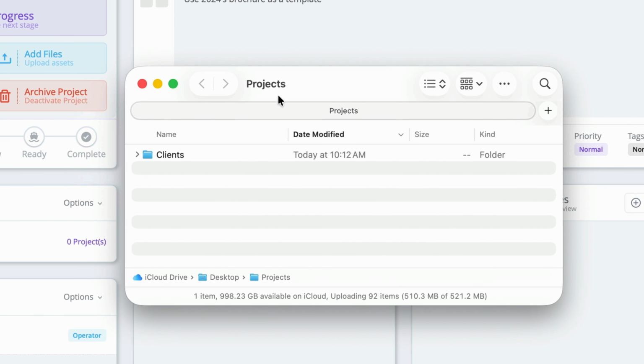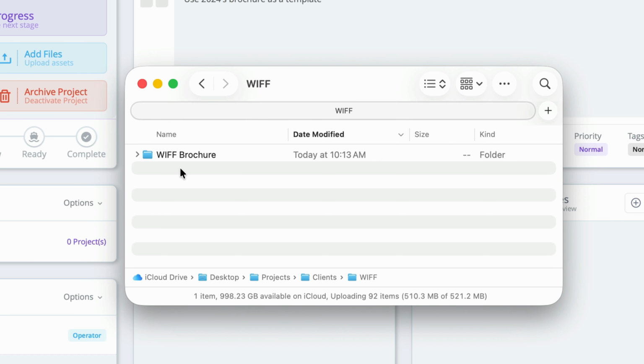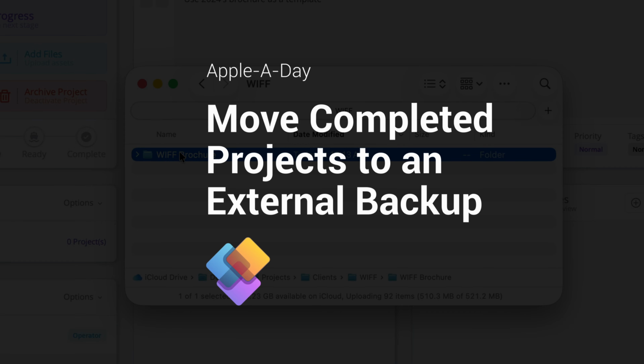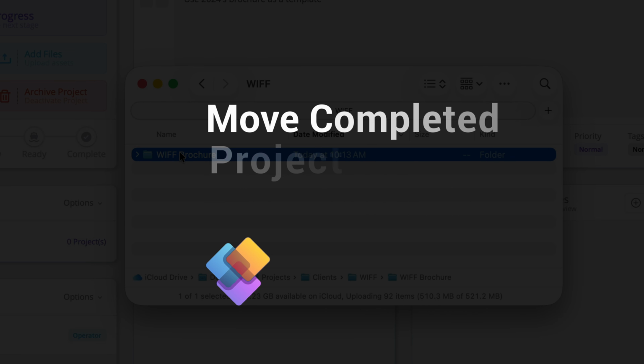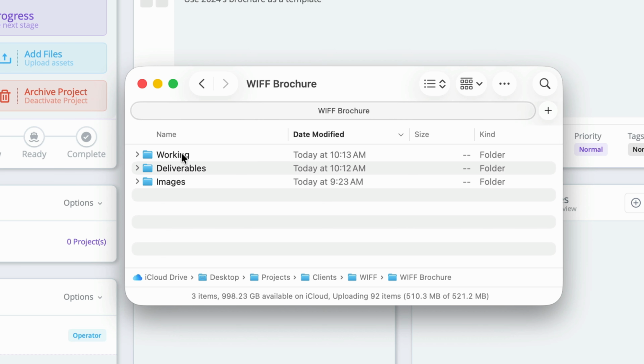On my desktop, I have my Projects folder, and in that I have a folder called Clients, and within Clients, I have 3 folders, one for each client. I'll open up the WIF folder and see what's in there. I have one item called WIF Brochure. Now, note that I would probably only store working projects here on my desktop or in my Documents folder. Once these projects are complete, I would move them to an external backup drive. Even with XPHuddle, I would still do that because the idea of a second backup sure helps me sleep at night. So inside this WIF Brochure folder, I've got 3 more folders.